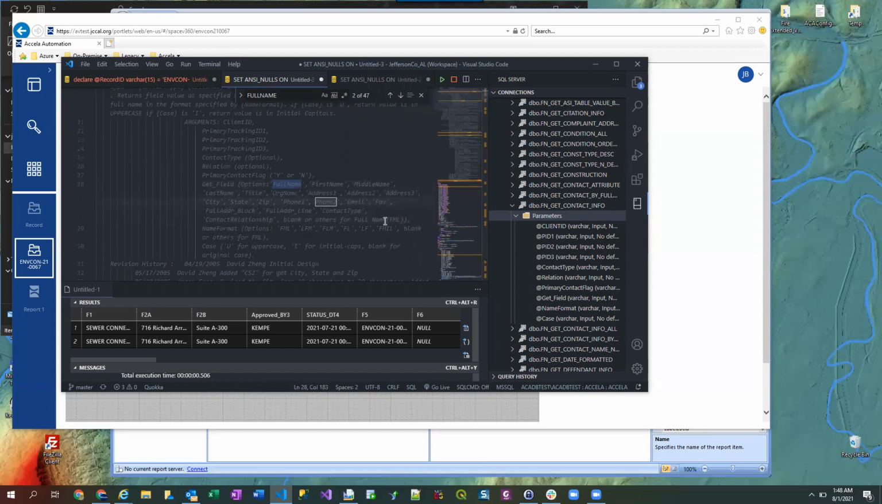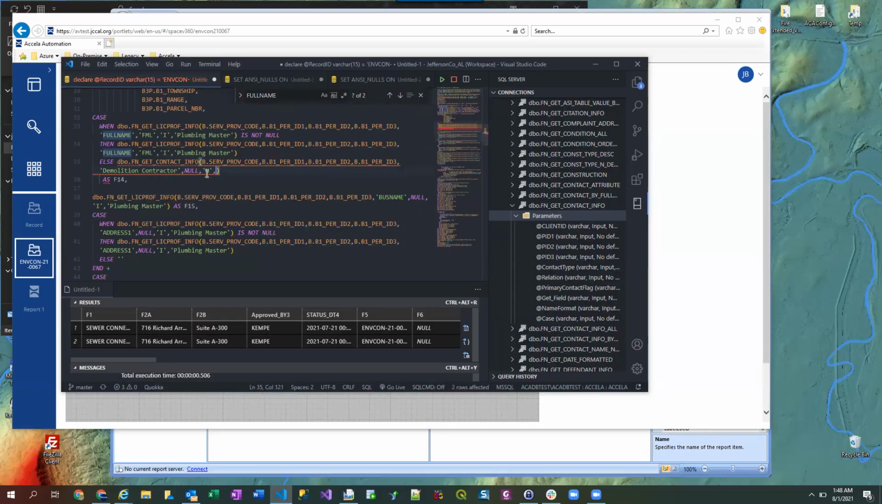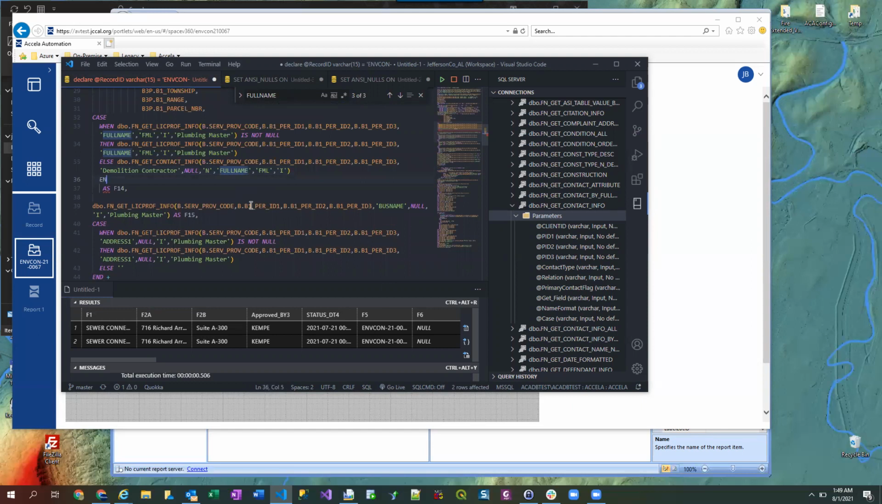Get field. Here's my options. Okay. So let's do full name. And name format. It's going to be first, middle, last. Case is going to be I. So those are satisfied as parameters for that. That's the end.